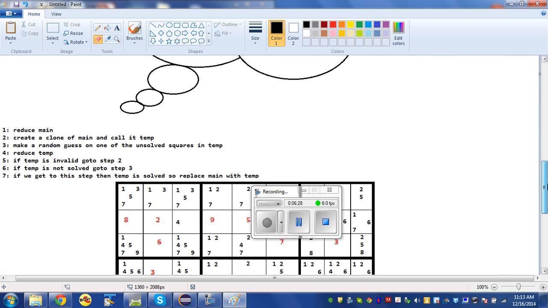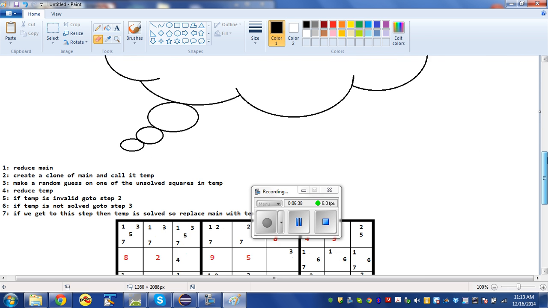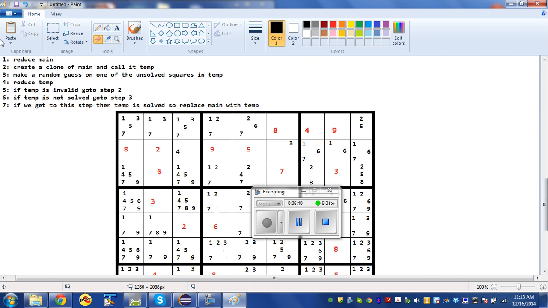And so then in our algorithm, we're going to take this main, which is a board, the main that was created when we read our file, and we're going to reduce it. We're going to reduce the rows, the columns, and the squares by looking at any solved square and eliminating its possibility from any other square in that group, in that row, or in that column. So we're going to take the simple reductions that we can take.